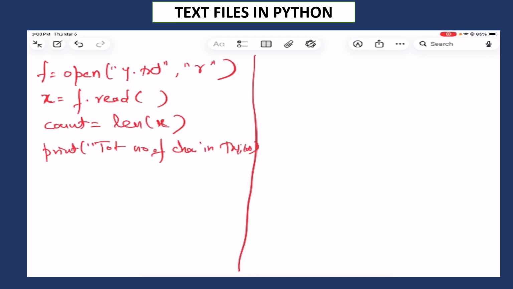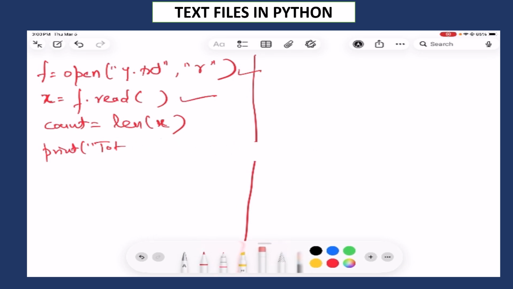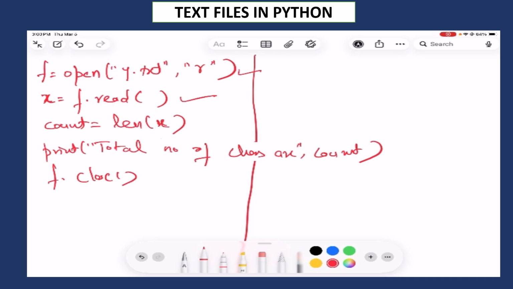So what have I done here? Simply I open the file, I am reading from the file, I'm getting the entire content, and then I find out the length. I'll make it a little bit more clear: total number of characters are count. Now this is a character based question, and finally, not to forget, f.close().